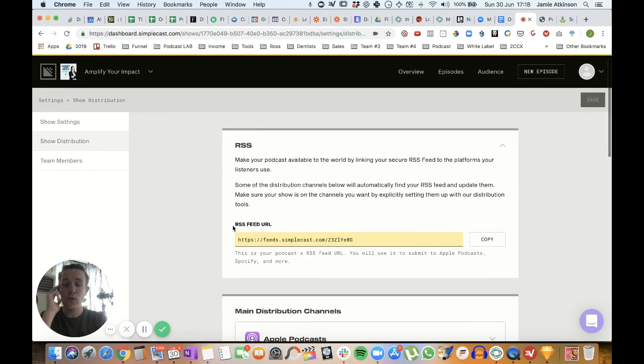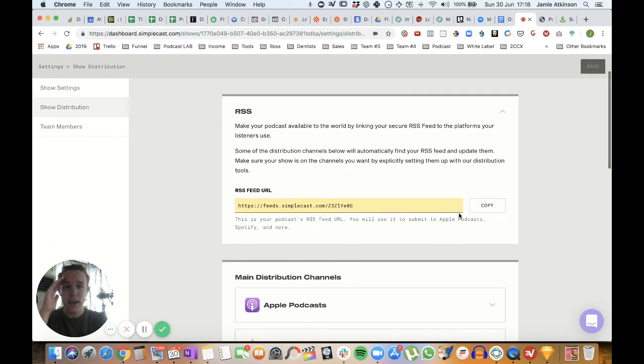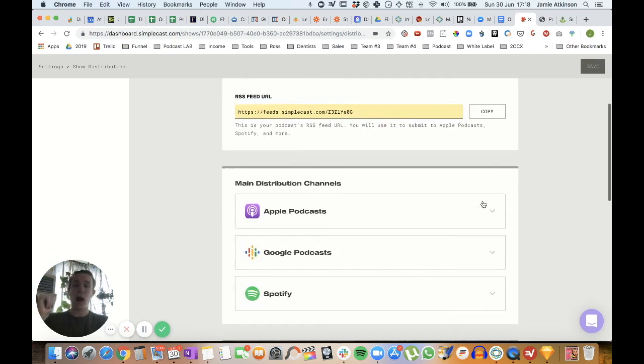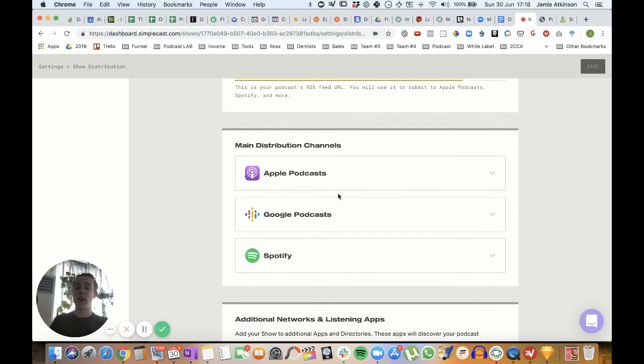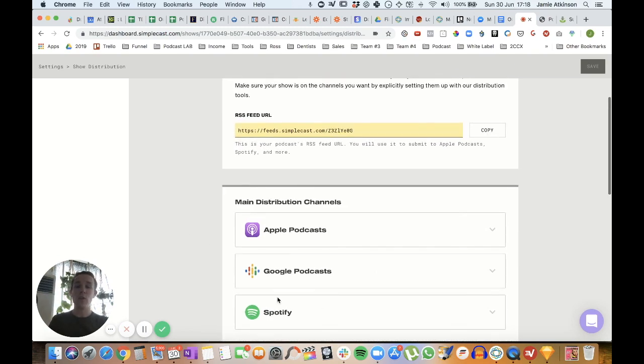Now, once you've put in your payment details and you've submitted your RSS feed, you're going to have this here, which is the RSS Feed URL. That's basically where your podcast is stored online. And what happens is that these different platforms, Apple, Google, Spotify, just go and look and see what's on your feed.